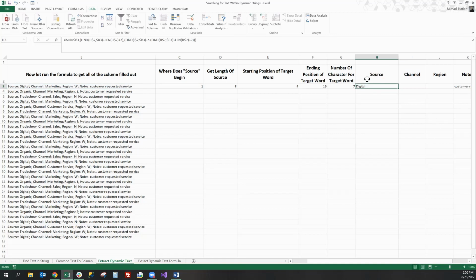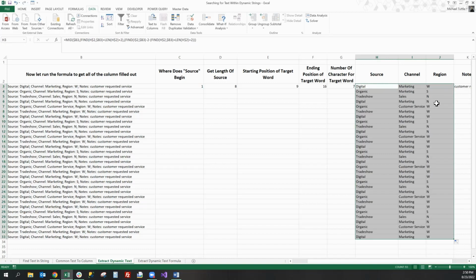So if we click enter, we can see that the source here is digital. And because we've locked in our references for the headers, so for source and channel, and then also for the B3 or just the B column references, on the bottom right corner, we can drag over our formulas. So you can see the breakout for channels, now marketing, and then the region is West. And because we did that as well, we can double click this, and the drop down will be all the sources, all the channels, and all the regions broken out from this text field.